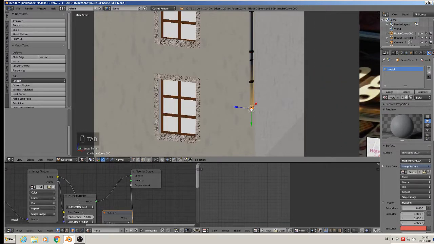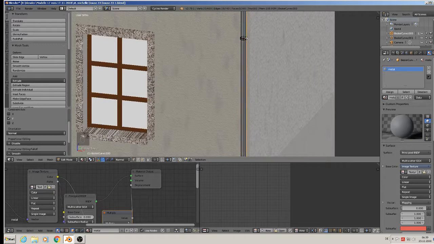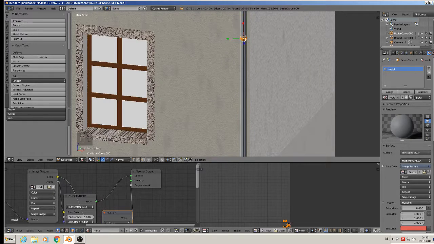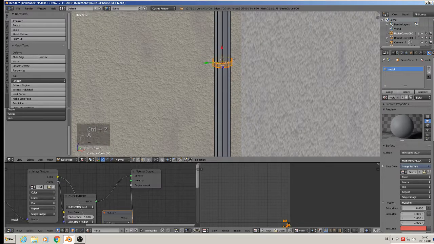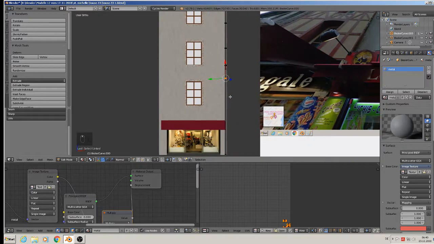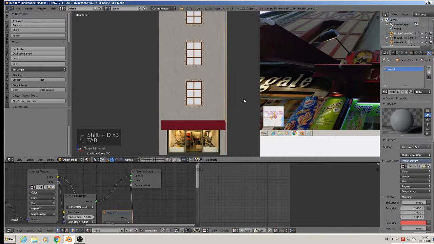See, it is here too short, so we'll make that longer and take some of the rings and all the Shift D, there, there, there, there, there. Nice.